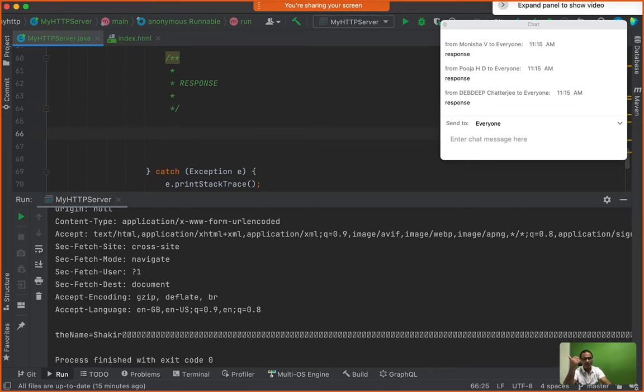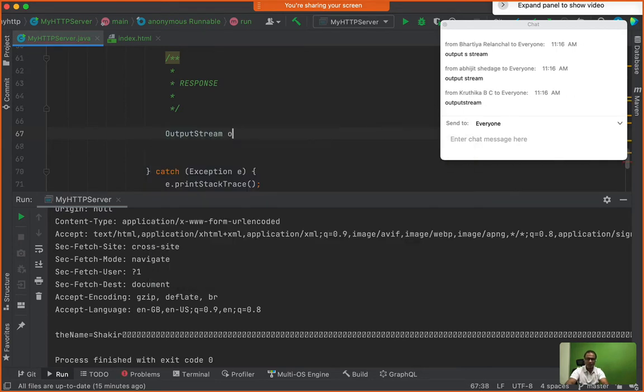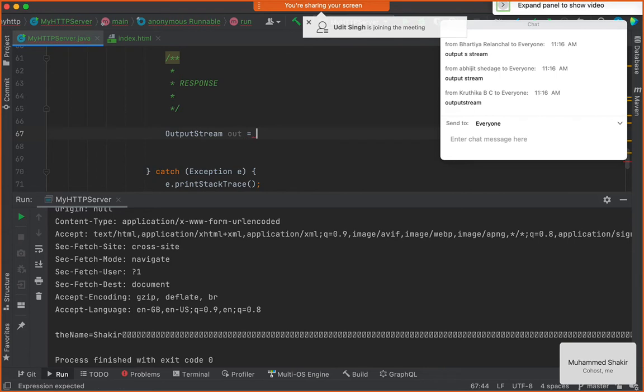I read the data using input stream. I will be able to write the data using, what is the output, output stream, correct? So I'll say output stream. Now this output stream is what I create. I say out is equal to the same socket object, the same socket object.